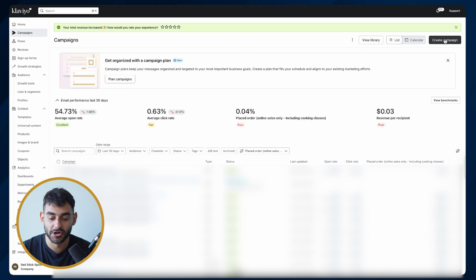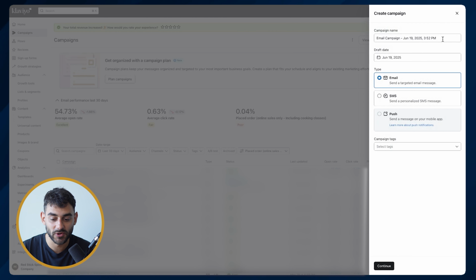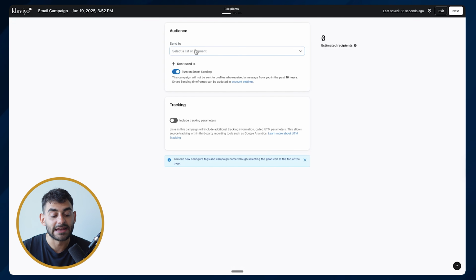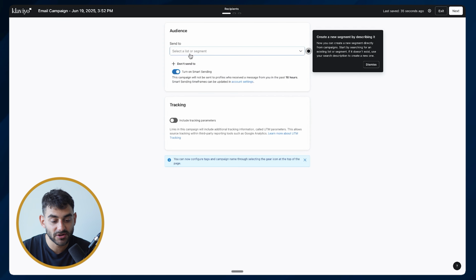So how do you actually create a campaign in Klaviyo? Great question. So you're gonna click on this create campaign button right over here. You're gonna name your email campaign. You're gonna choose the date that you wanna send the campaign. You're gonna choose whether it's an email or an SMS campaign, and then you're gonna choose any tags that you might wanna use.